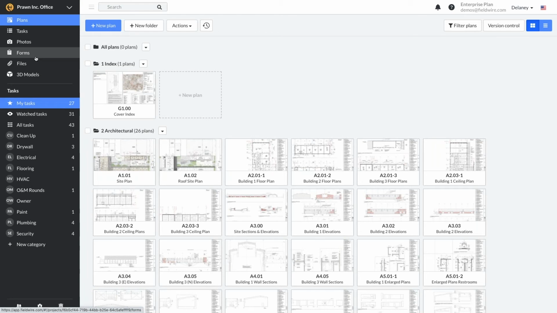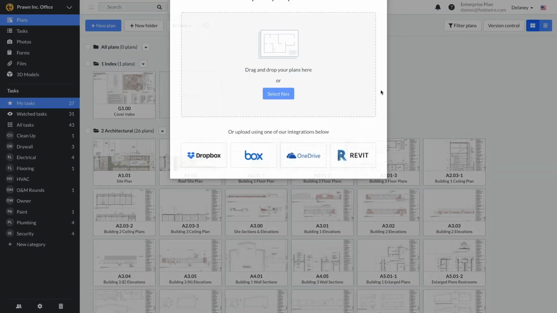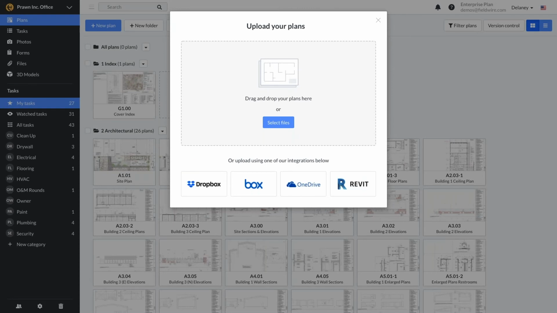When you first create a project on Fieldwire, you'll be prompted to add plans. You can also do this at any point by clicking the plus new plans button. Uploading is as simple as dropping the files in here, but we also offer several two-way syncing options to help integrate into your existing file management system.